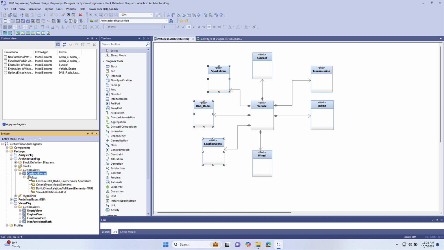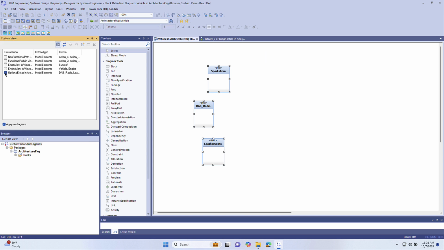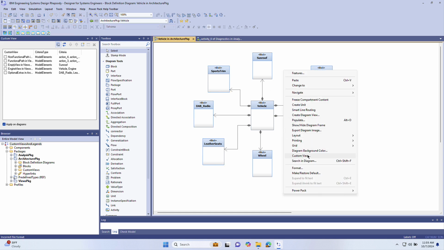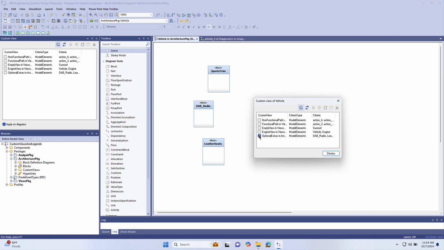In the custom view window, I can now apply that new view. Now using that window applies it to the model browser and optionally to all of the diagrams. If I want to apply it to a single diagram, then I'll right-click the diagram background and use this Custom View dialog.